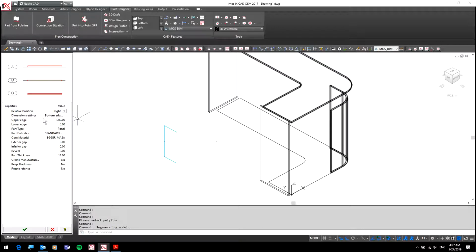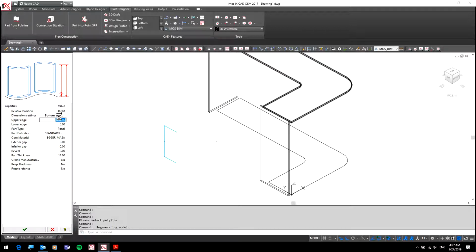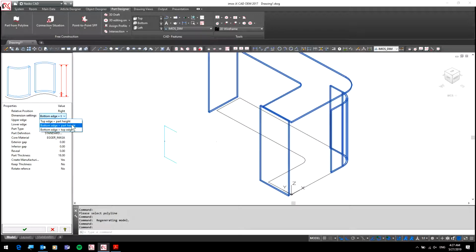And first thing, this is the height. So the height is reference to bottom edge and top edge, which is you're just saying where's the lower edge, where's the upper edge. Otherwise you can say where's the top edge and part height. It's all the same, it's just different reference, same thing.